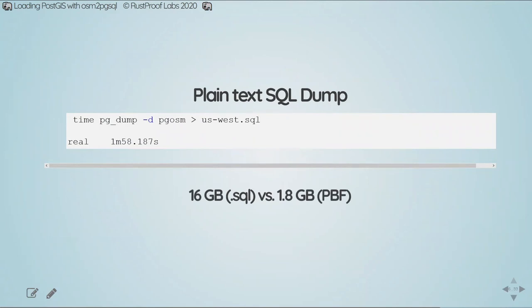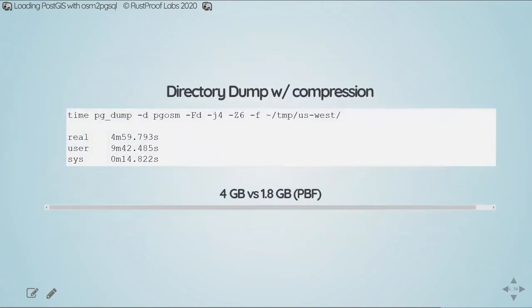The downside with this format is the size. Our raw SQL file is going to be quite large compared to the original source file. So depending on what you want to do with this data and your network bandwidth and all of that, this could likely be a problem on its own. Another option around that is to use the directory format of pg_dump. And this allows us to use parallel processing to dump out the data in parallel, and we can also add compression at the same time.